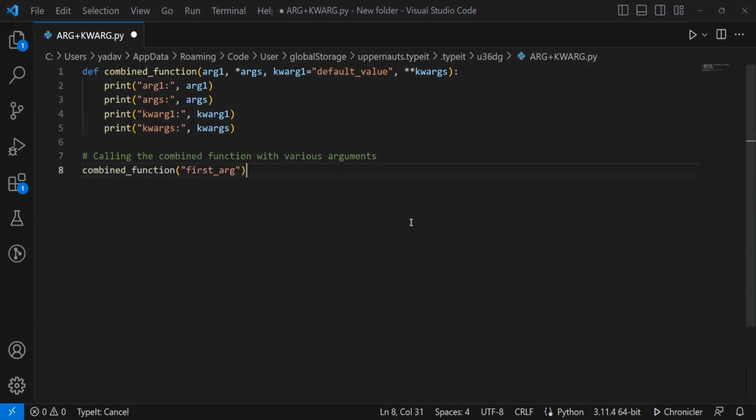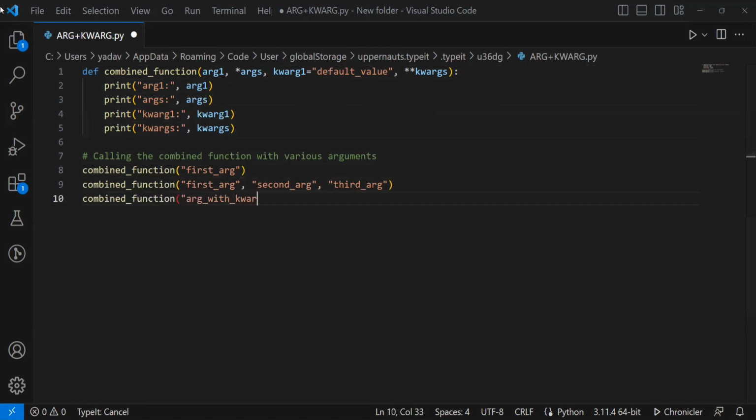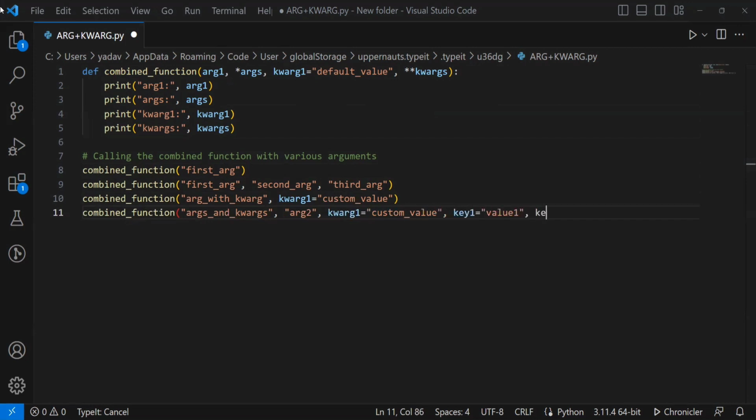I'm just creating a function and printing whatever values have been passed as a parameter to the function. So now I'm calling my function, and when I'm calling my function, the first time I'm writing just the first arg as a string, then I'm writing three different arguments. Then when I'm calling it the third time, I'm writing kwarg1 is equal to custom value, and I'm changing it different times. Let's observe the output.